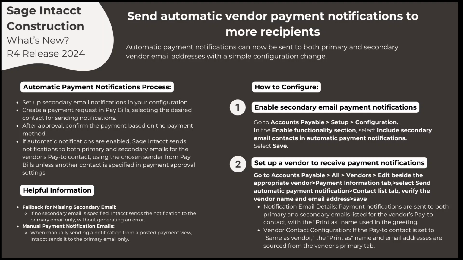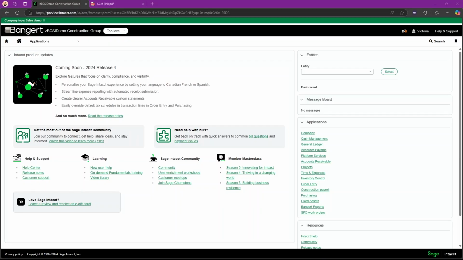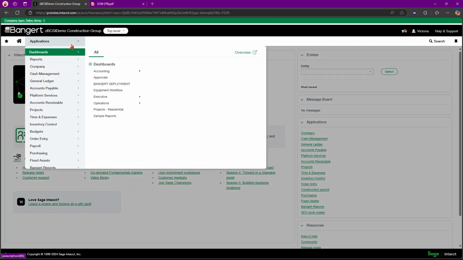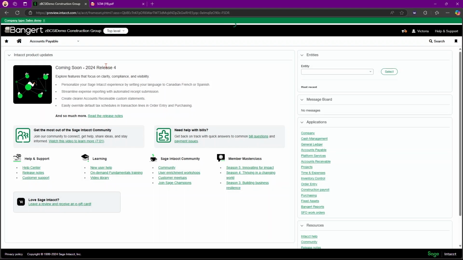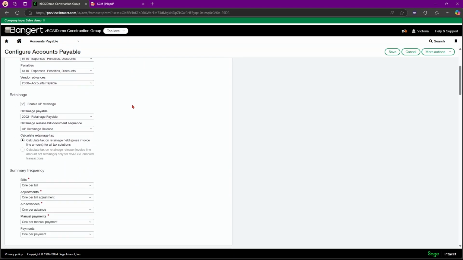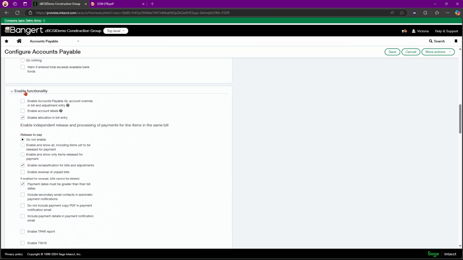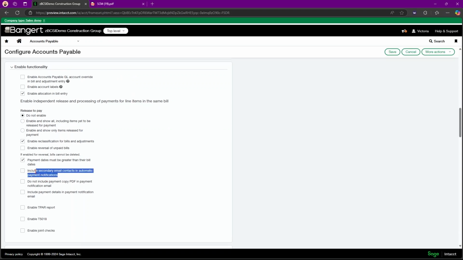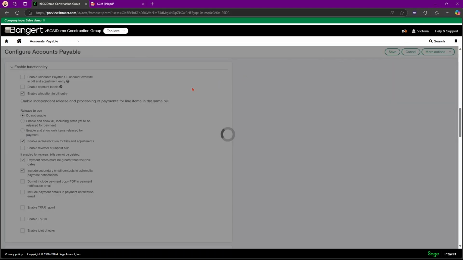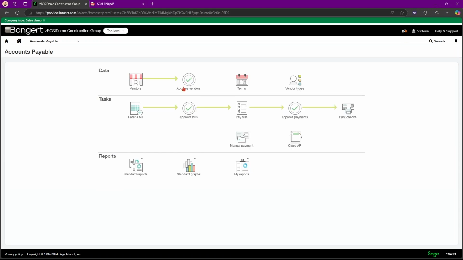So how are we going to configure this? We are going to start by clicking the Applications up here, and we're going to go to Accounts Payable. From here, we're going to go into Setup and then Configuration. Here, we're going to scroll down until we get to Enable Functionality. And then we will have Include secondary email contacts and automatic payment notifications. Once you check this box and click Save, now it's done.